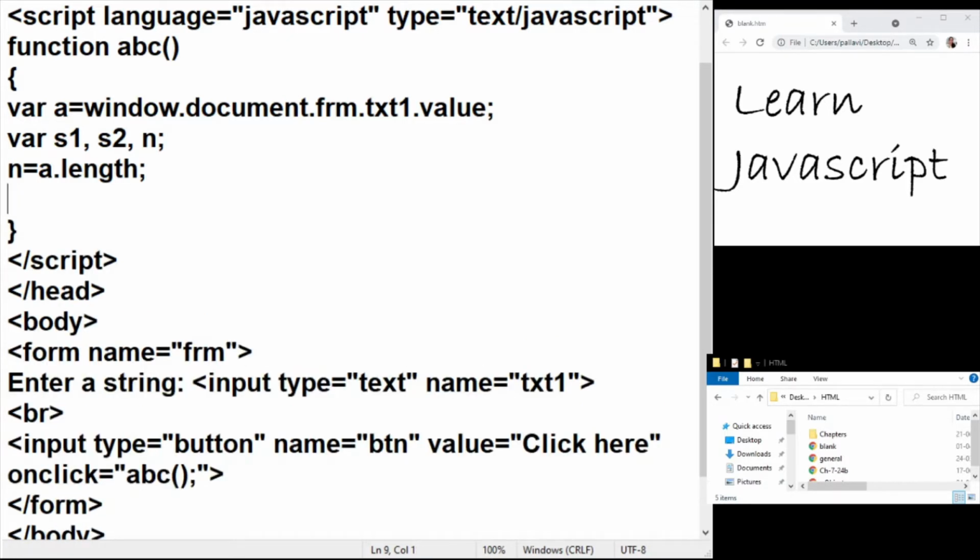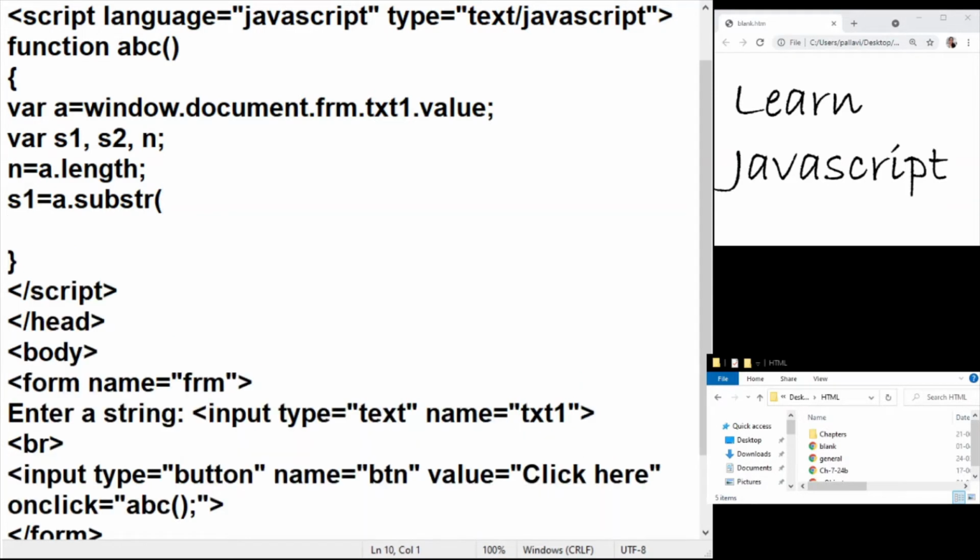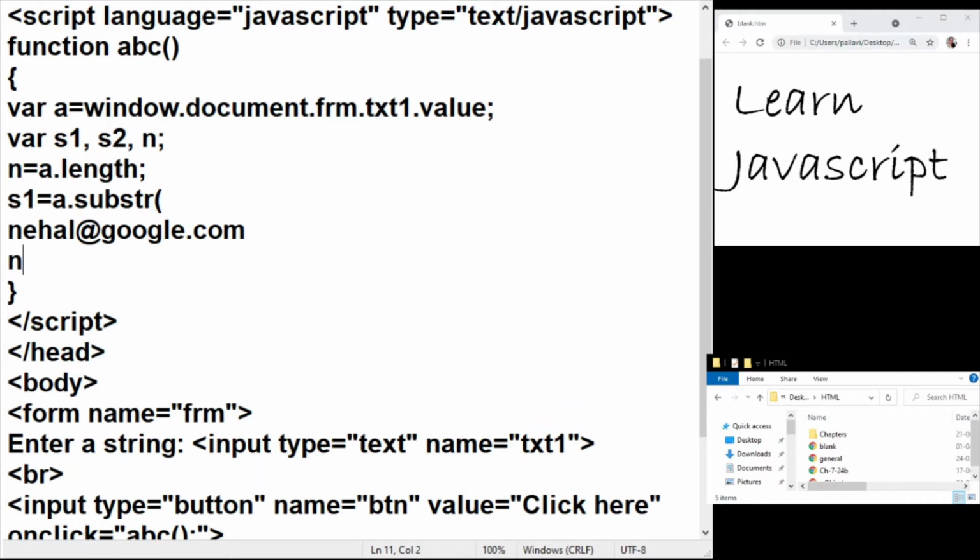So first, I want to extract the first string S1. Now, I'm going to use the substr, that is how it is written. So what will be the starting position? For example, if I have entered a string like Nehal at google.com, then what is the length of the string? And likewise, if I enter gmail.com, what is the length of the string? We don't know what is the length of the string. That is represented by the variable n.